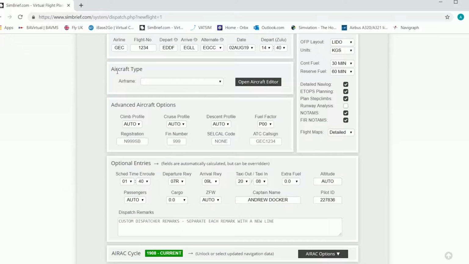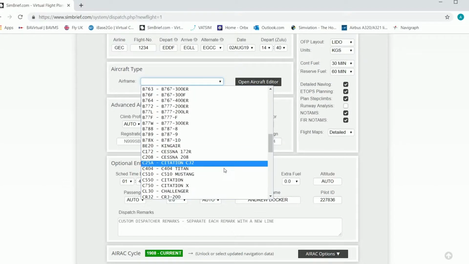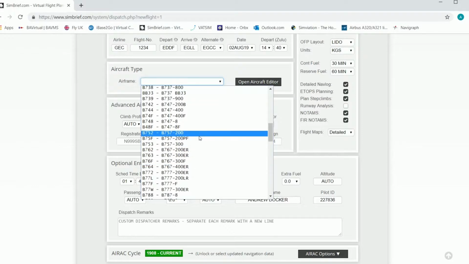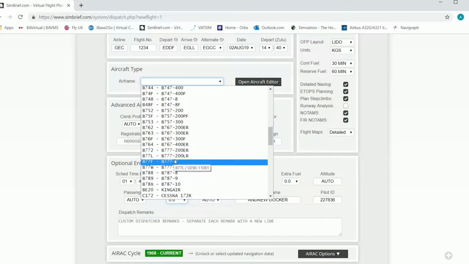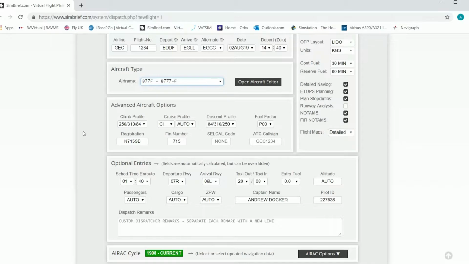So our airframe, we're going to be flying the Boeing 777-200 freighter Foxtrot. Our engines are GE90s, 110,000 pounds of thrust, the most powerful twin-engine aircraft. Our cost index is always 100, so that can go in there. Our registration, well, yes, we know our registration.